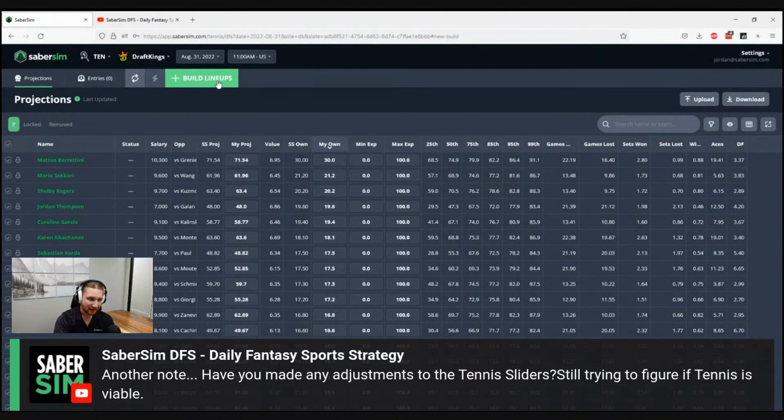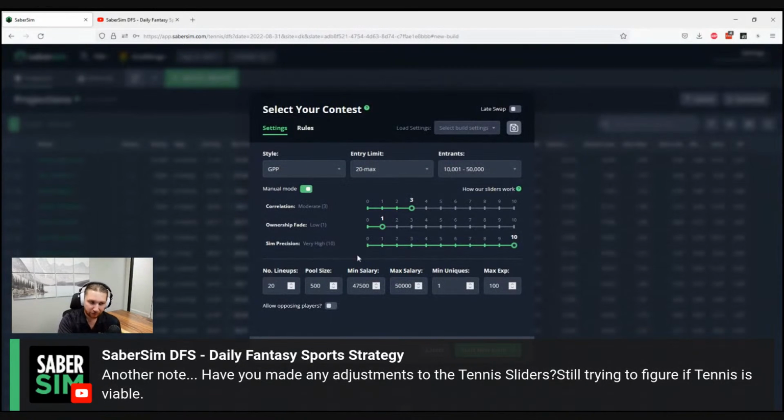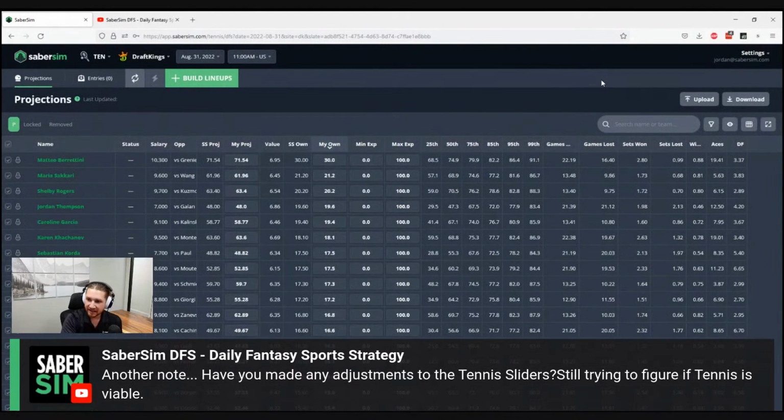plays out. Maybe on a very, very large slate, there's an argument to bring down the sim precision slider just a tad. But because dupes are such a concern in tennis DFS, or at least something to be considering, I probably wouldn't go too low on sim precision.